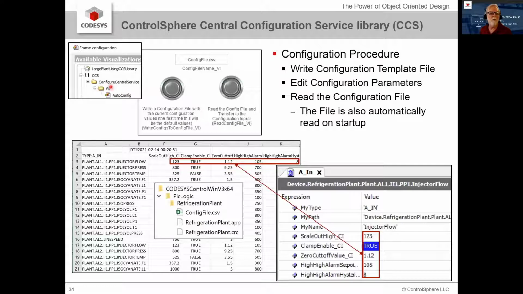The library comes with this little auto config visualization. You just start up your program and click this button. It writes the config file. It writes all of this for you, puts all the default values in, puts the headers in, and groups them by function block type. Then you just go in and change the ones that you need to change and click the read button. Boom, it's done. This also, of course, will automatically get read in when the project starts up, so all your configurations will already be there.